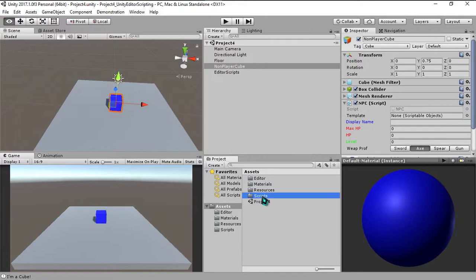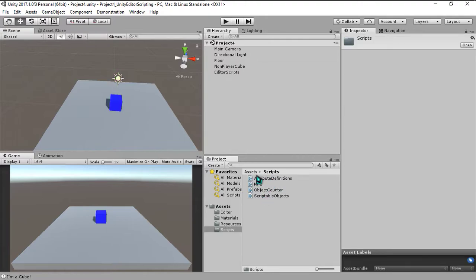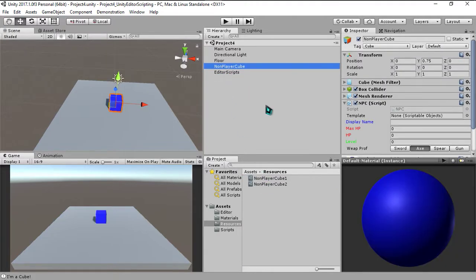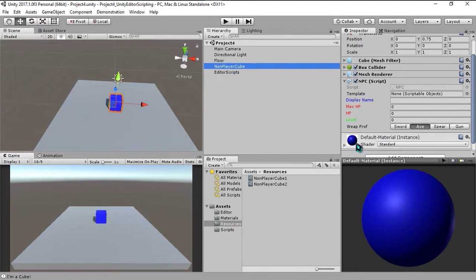Now that is in just your standard scripts folder. I just have attribute definitions. You can have as many of those in there as you like for all sorts of things. That allows you to put in certain tags. Now we'll have a look at scriptable objects a little bit more in detail in just a moment, but know that it allows for, in resources, sorry not that, non-player cube, well now the display name's blue and the max HP is red, so is the HP, and the level is a really odd green.